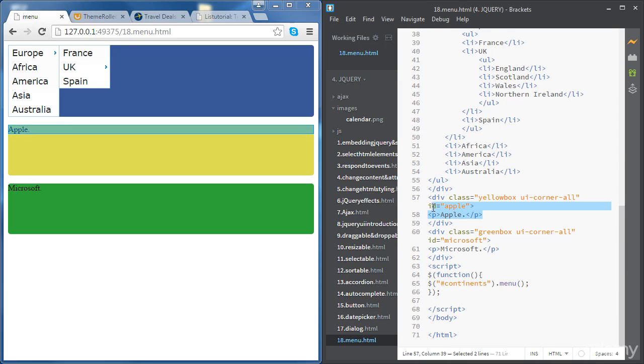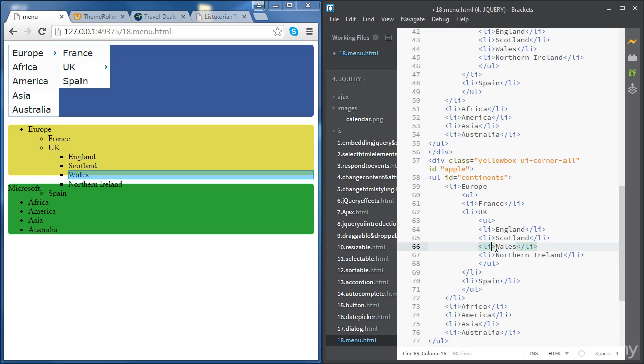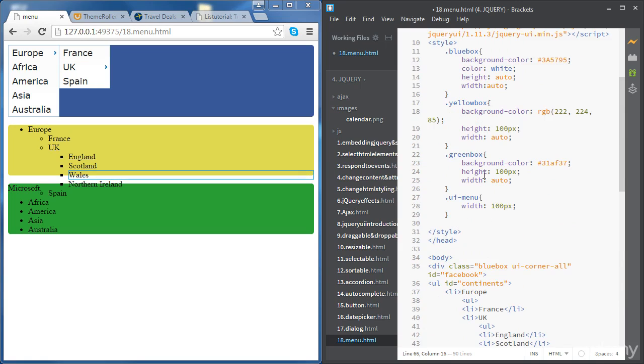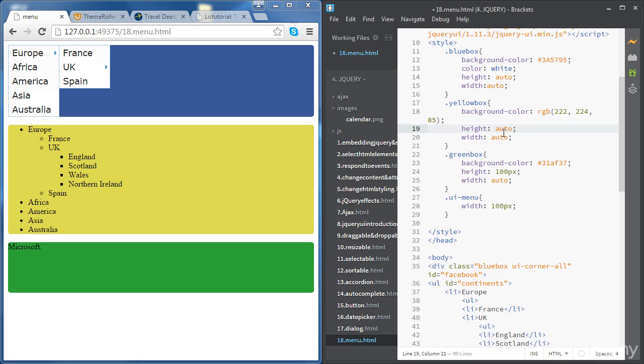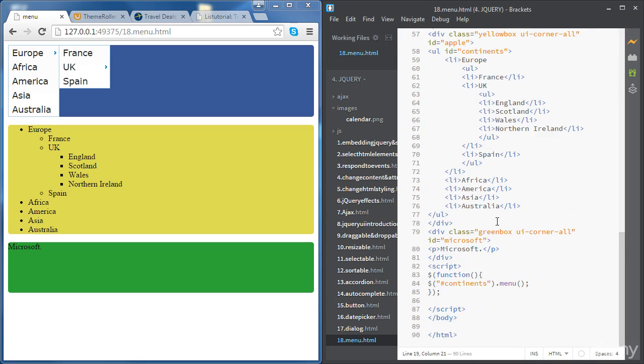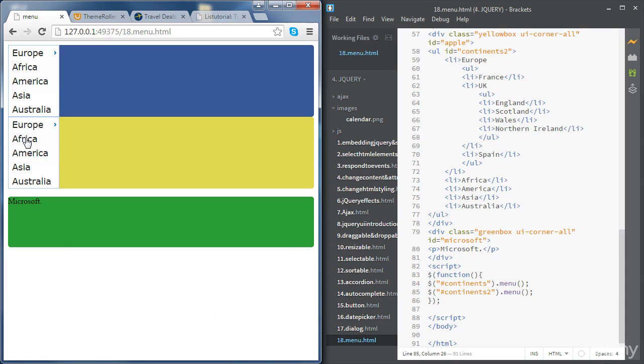inside the second div. Okay, and we're going to change the styling of that div as well to auto height. All right, and let's give it an ID continents 2, and let's create the menu using the jQuery UI method. Okay, that's similar at the moment.